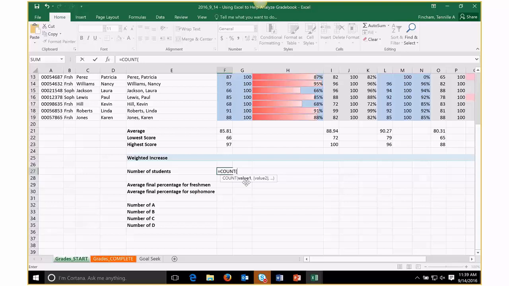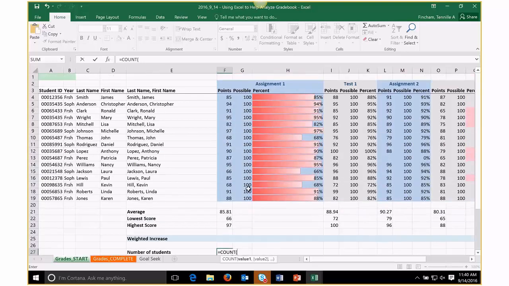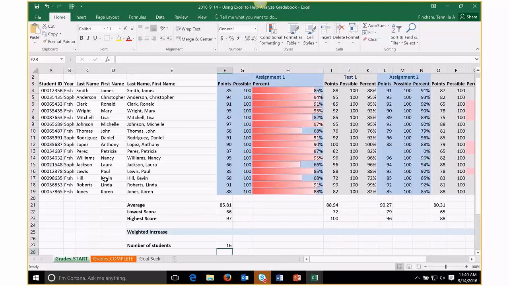And again, we just have to have at least 2 values to count. So here, I'm just going to select cells A4 through A19 and press enter, and we get the final count of our students, which is 16.